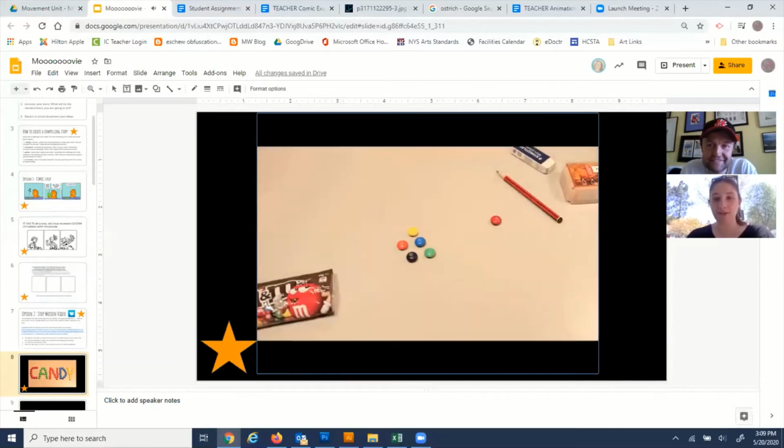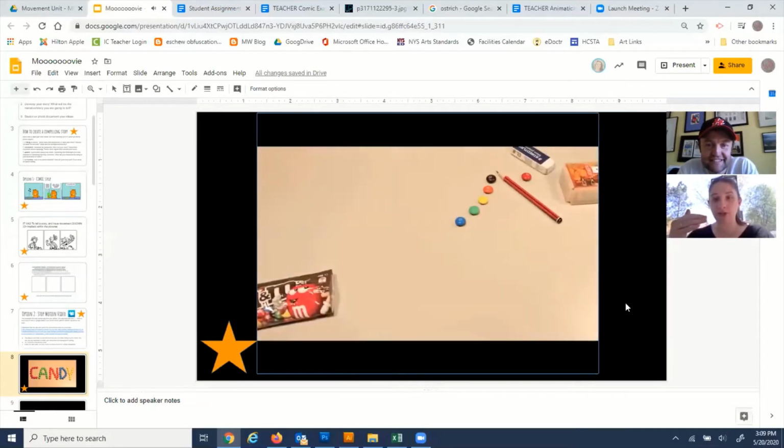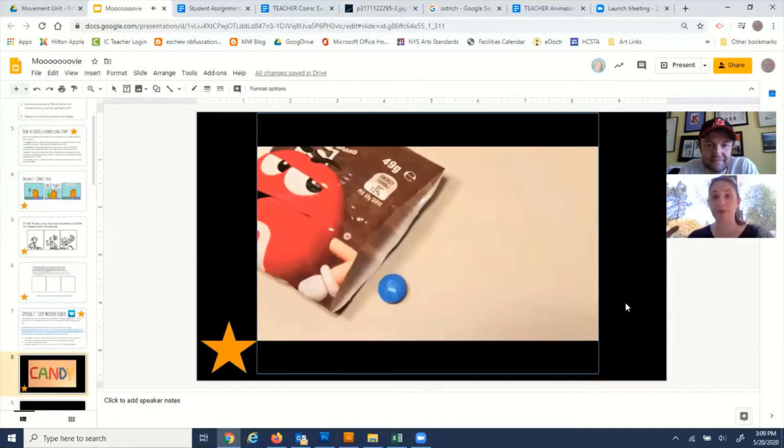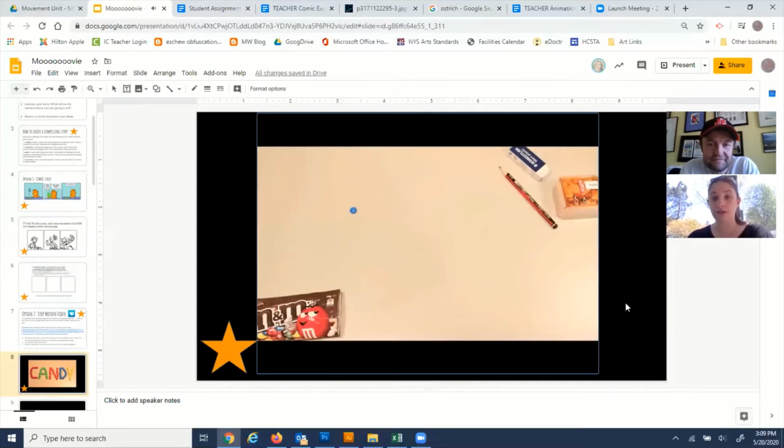So here, how this works is it's a series of pictures. So it's like picture, picture, picture, and then all the pictures are strung together to make it look like the items are moving or that they have motion.